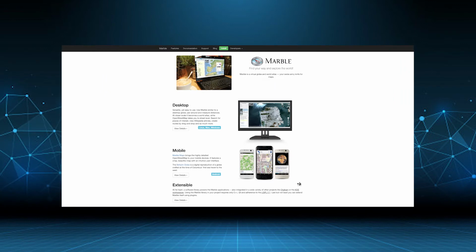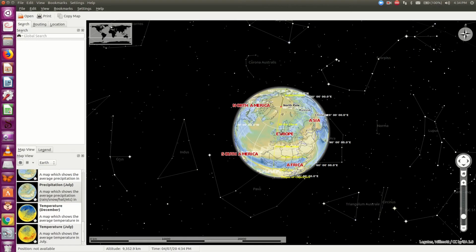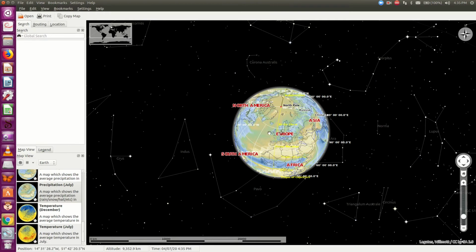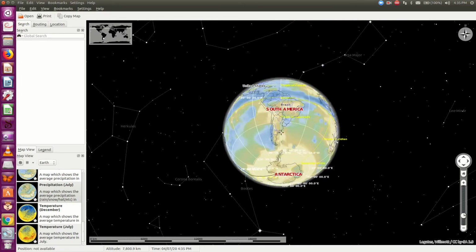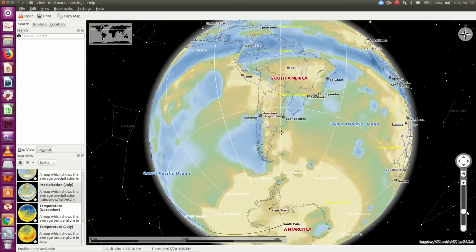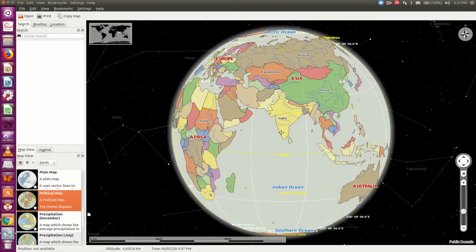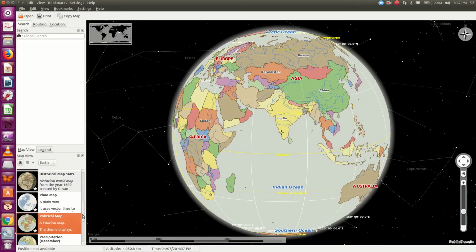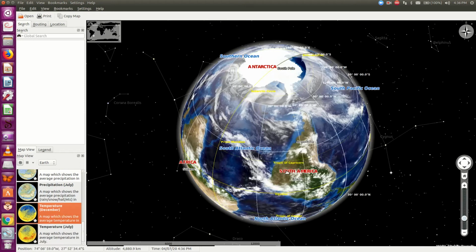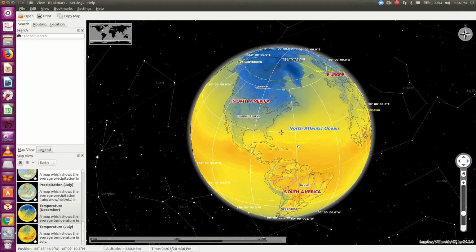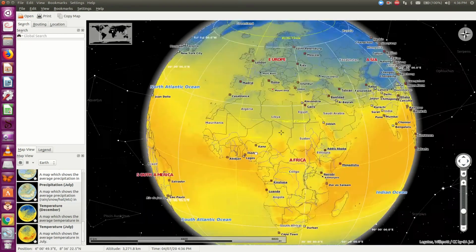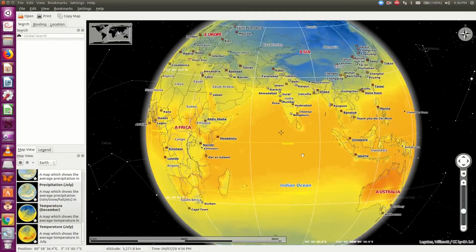A tool by name Marble helps us to show a digital globe with various features. This does not give only the option for showing a globe. You can observe here, you can rotate the globe, you can zoom in, you can also zoom out, and in one click you can easily change from a political map to a geographical map to a satellite view. So, whatever you are teaching in your classroom, it is easy for you to shift from one to another with a click. This is the potential of a digital globe.